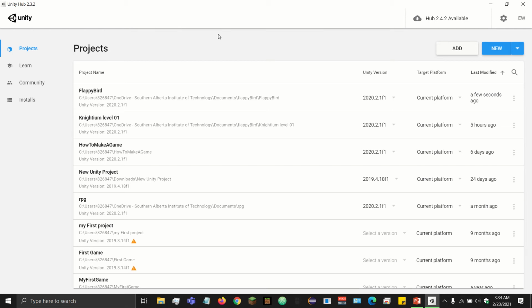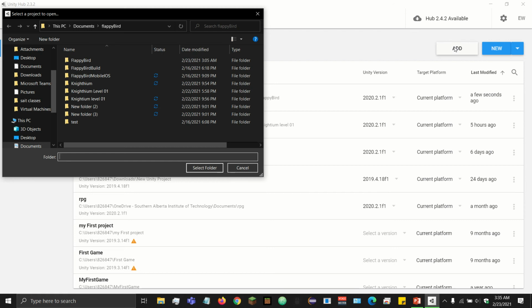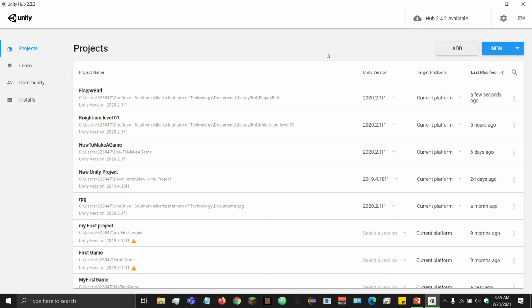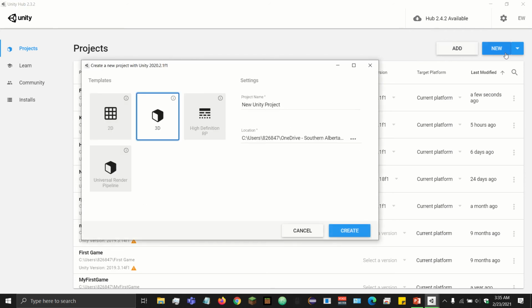So first up, when you first open up Unity, you'll be welcomed with this screen right here. And in this screen you're able to add projects. For example here, just select a folder and you're able to add the project. You're also able to create a new project, which can be 2D or 3D, or these other types.